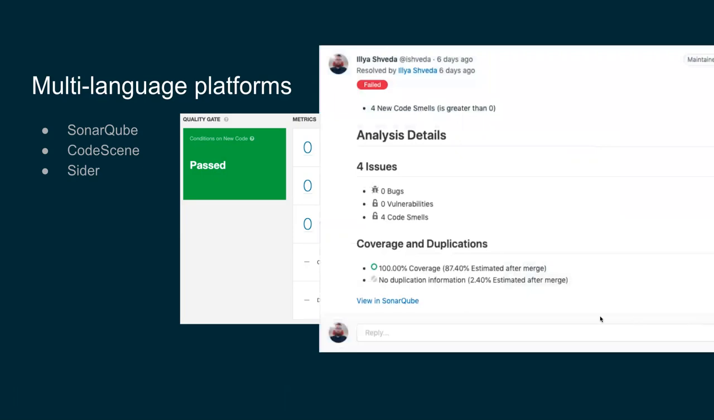Also, another cool feature of such multi-language platforms is that they can provide a code quality report directly into your pull request, so that everyone that will look at the pull request can understand whether there are any code smells, which code coverage will be after the merge, and so on.